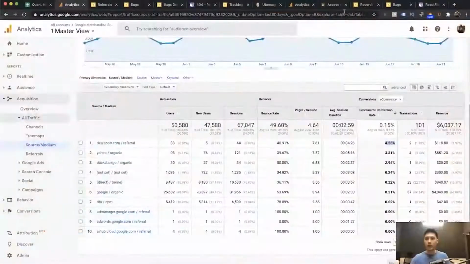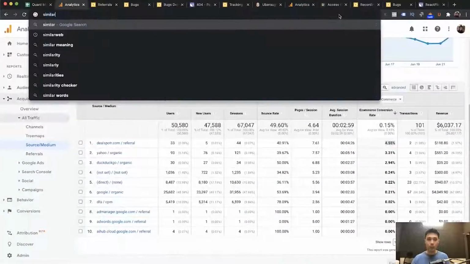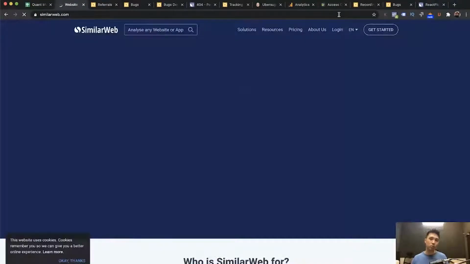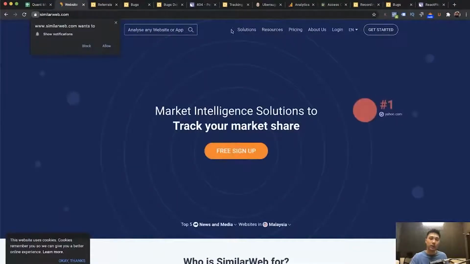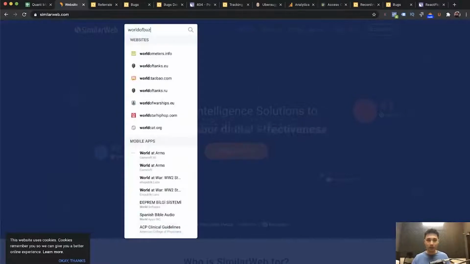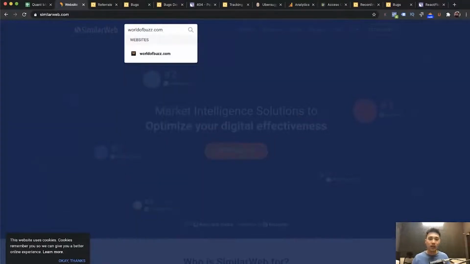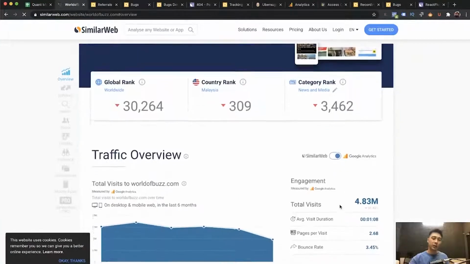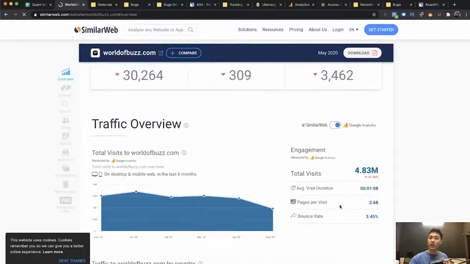Okay, so right now we're going to go into SimilarWeb. So type in similarweb.com, and let's just say, for example, we are doing an analysis on World of Buzz, something that you know. Where does worldofbuzz.com get their traffic from? I'm going to put in worldofbuzz.com and click on World of Buzz. See that? Once we do this, we can immediately see the traffic overview from worldofbuzz.com.